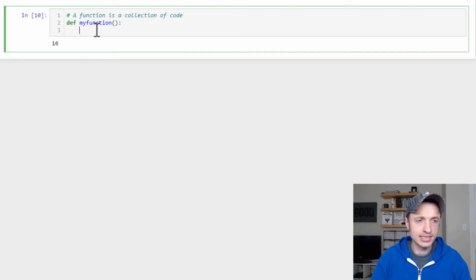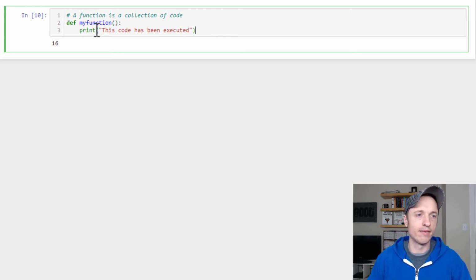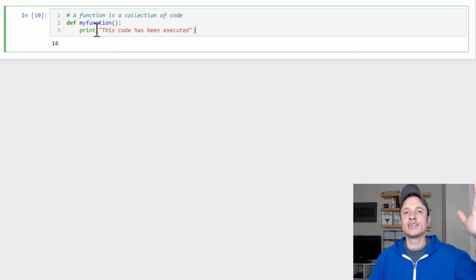So let's give it some code to execute as part of the function. So I'll just say print, this code has been executed. All right, so that's what we want this function to do, is print that string right there.